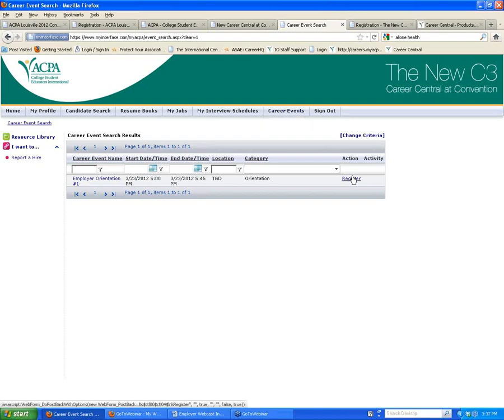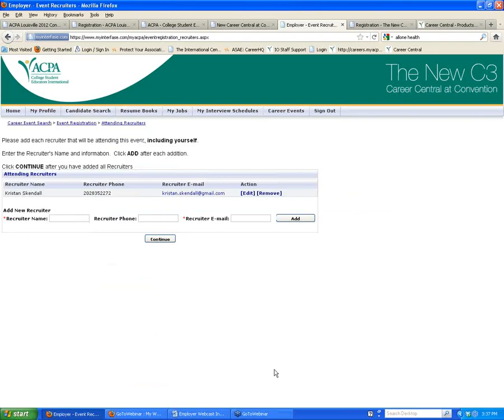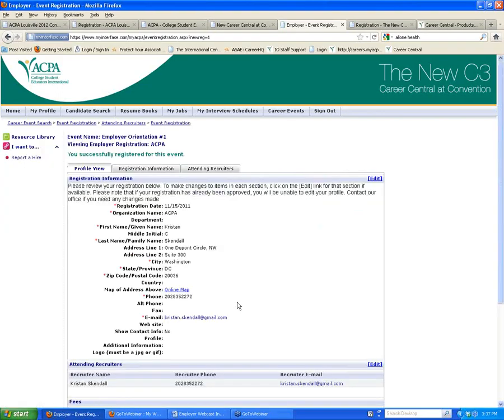We expect far more employers, because the system is so new, to learn more about the system on site as well. So you can just go in here, click register. It will then just confirm that that's you. Yes, this is what you want to do. Hit continue, and then you're all set to go. You can add different recruiters if there's going to be more of you there at that time. So it's a really nice feature for us, and then you'll see there that it says you are successfully registered for the event. So that's one of the features on here.